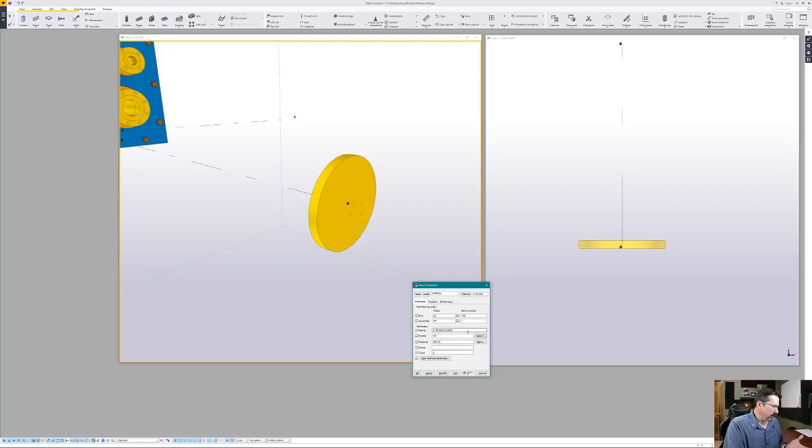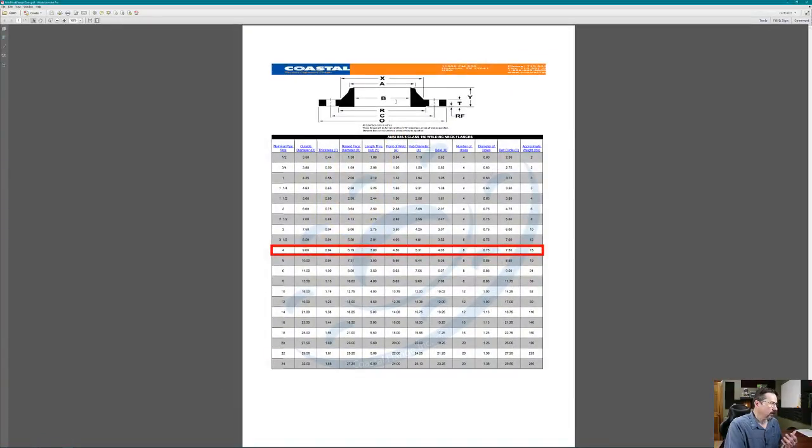The next thing that I'm going to draw on here is the raised face itself. If we load up the PDF again, for the raised face we want to know the diameter, and in this particular case, the diameter is R, which is 6.19 inches. So we need to set up a profile that is 6.19 inches. The thickness is going to be 1/16 of an inch, which is typical for most of these raised faces, and it also says that right here.